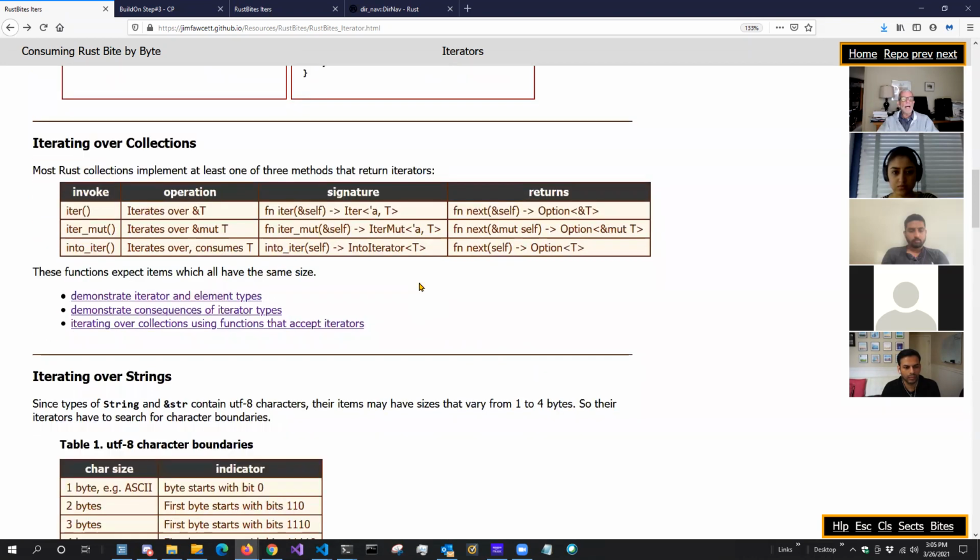Okay, so iterating over collections. Most of the collections provide either iter, which iterates over references to T, or iter_mut, which iterates over a mutable reference to T, so you can change it from that iteration. And here, what I'm showing you is that the iter function is returning this object, which is an iterator. That's really what's happening.